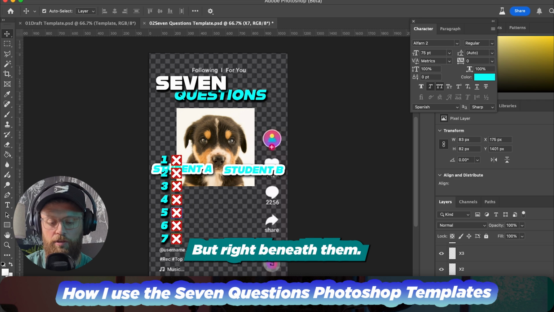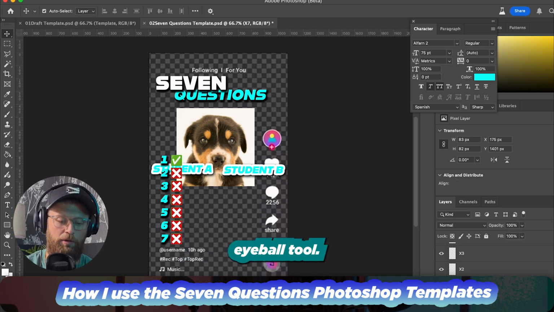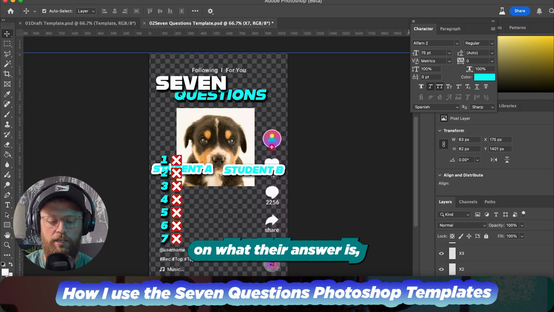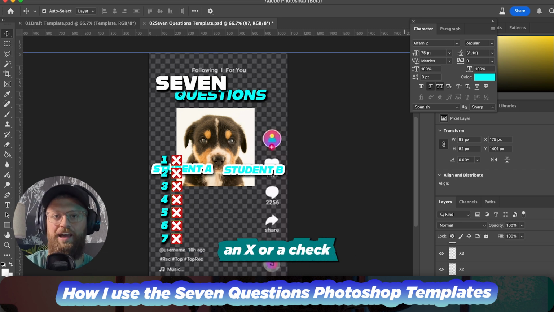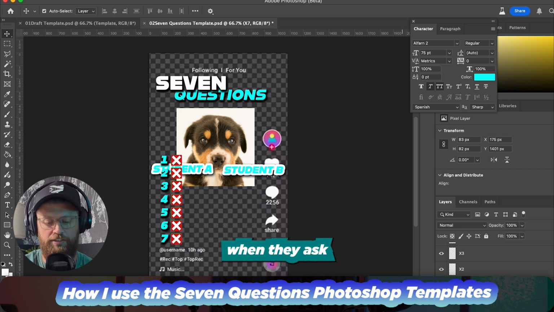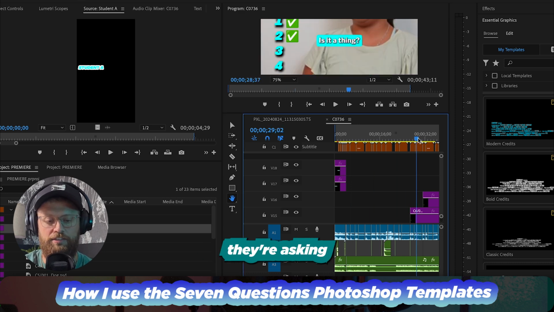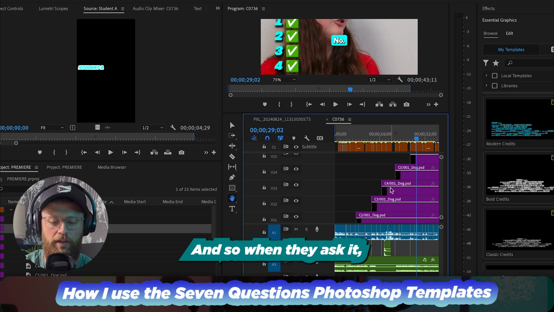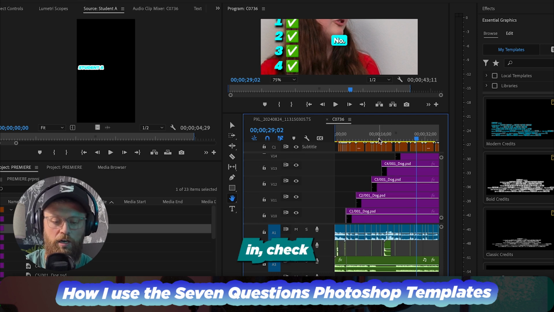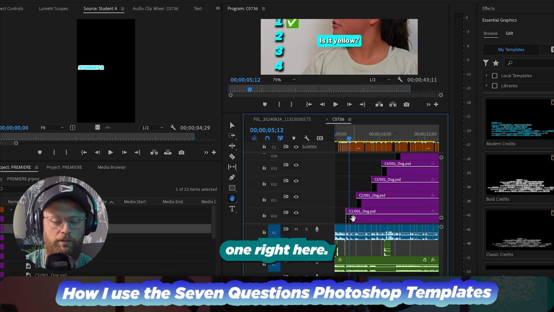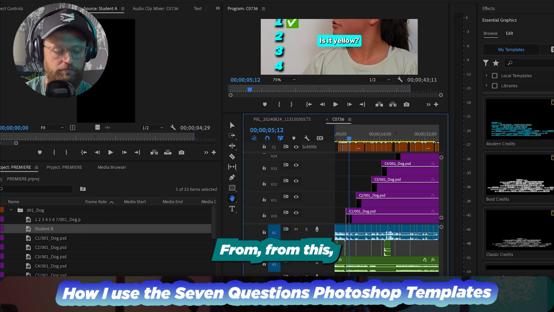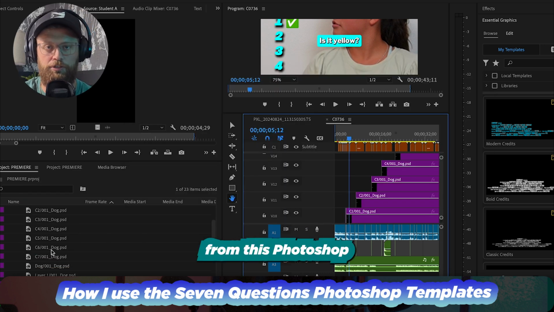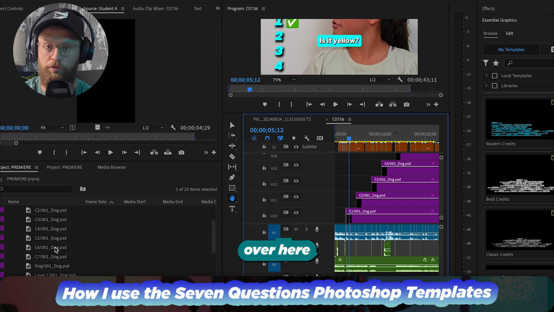But right beneath them, watch, if I hide this layer just with the eyeball tool, beneath it is a check mark tool. And so depending on what their answer is, I will then pull over either an X or a check when they ask the question. And so here in the game, they're asking a question, and all these are right ones. And so when they ask it, we just pull in check 1 right here from this Photoshop layer file over here on the left hand side.